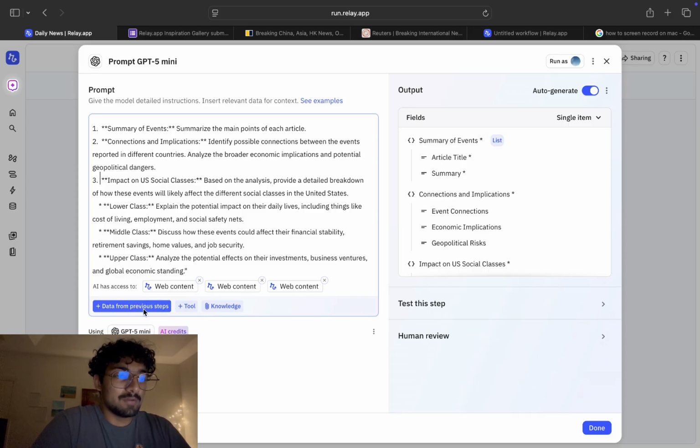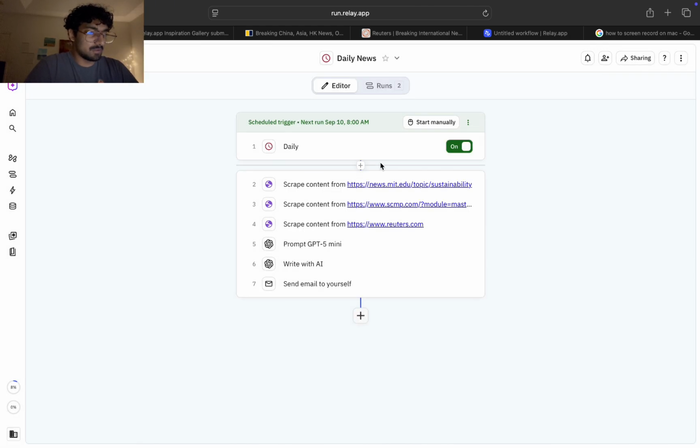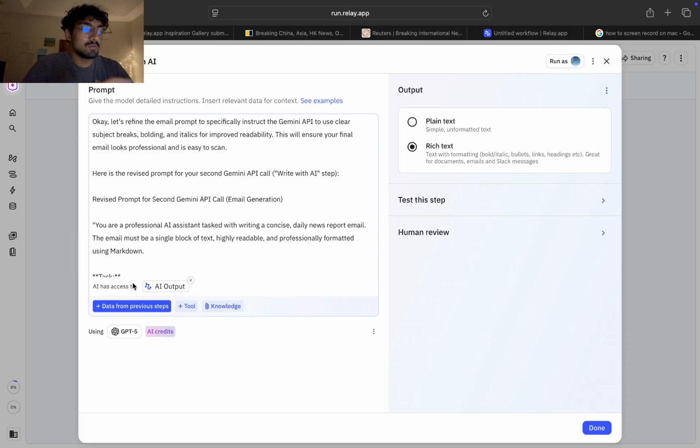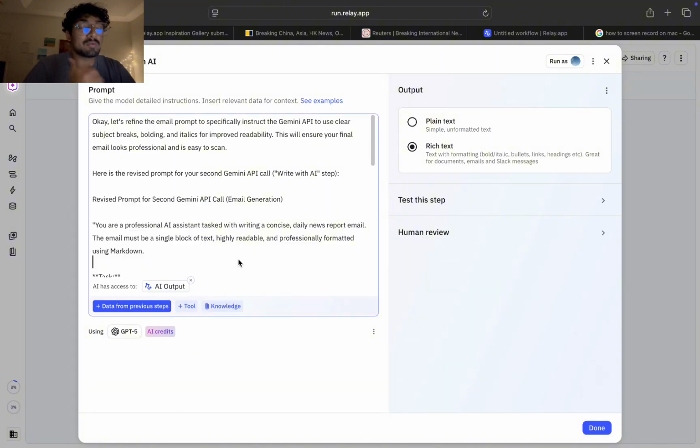So you go to add from previous steps, which is where you give your API context. So you just choose the websites or web content. See, it goes in sequence. It goes like that. Then you need to write it, right? So this will analyze it, but you want that written. So you go to write with the AI, and you also add data from previous step. You use your previous step's AI output, and that automatically does it for you. It already gets everything.